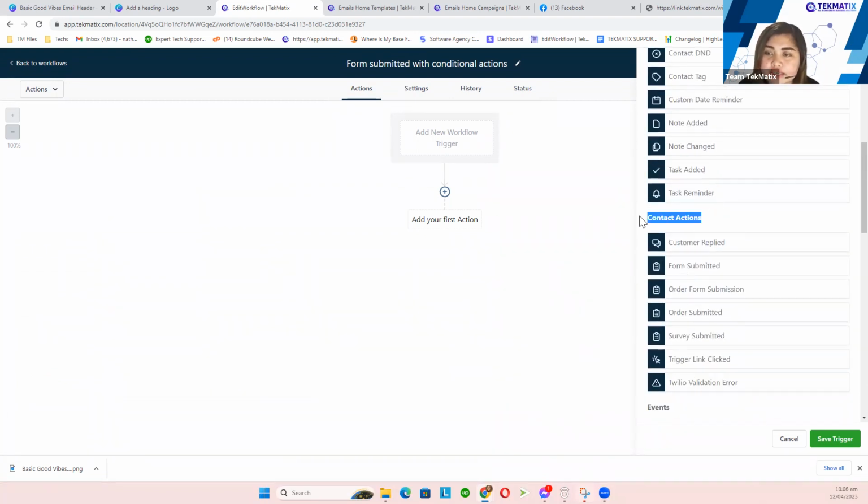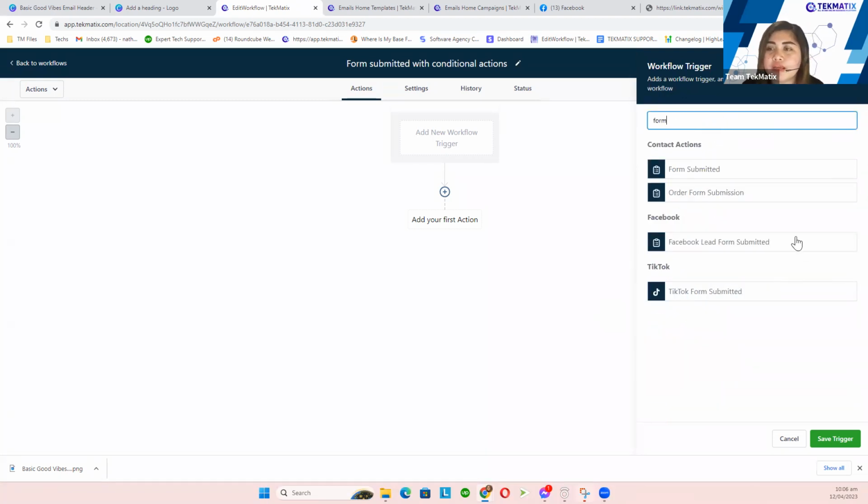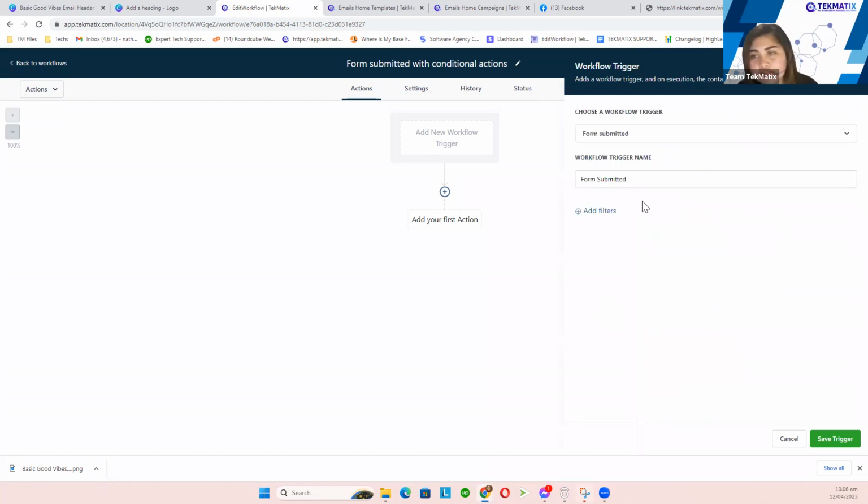So here under contact actions, you see form submitted. This is what we're going to use. Or on this search trigger, you can look for form and this will show up. So I'll just click on form submitted.